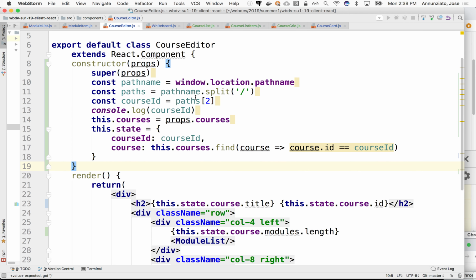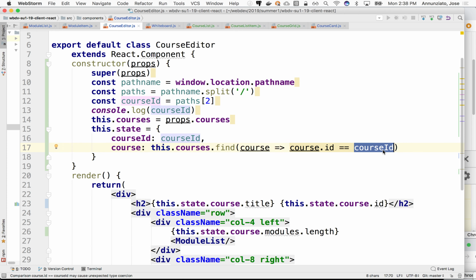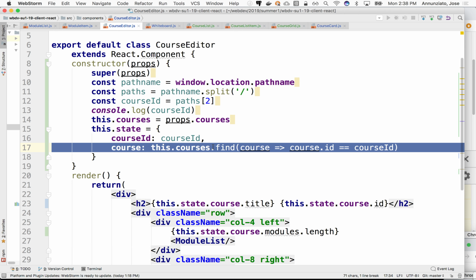Right, so here's a course editor that is loading a particular course based on the ID that we're passing along in the path. It's using a find to retrieve that. Ideally, this would belong to a service. For that, we'll introduce the singleton pattern in a bit, and it would retrieve this from that service.